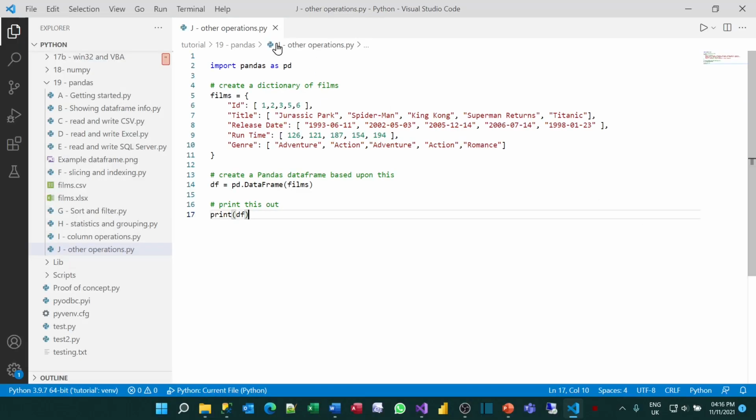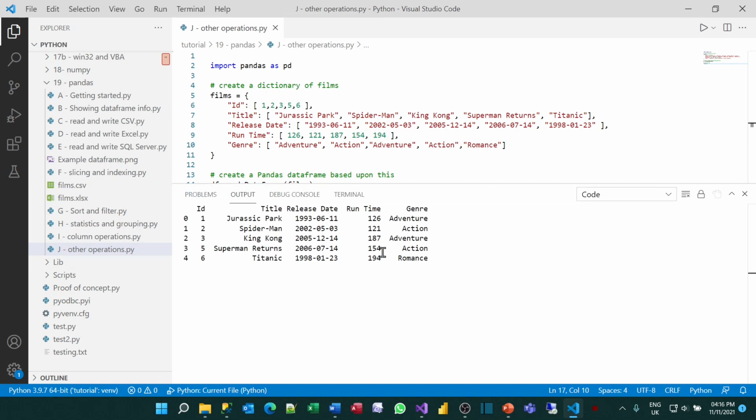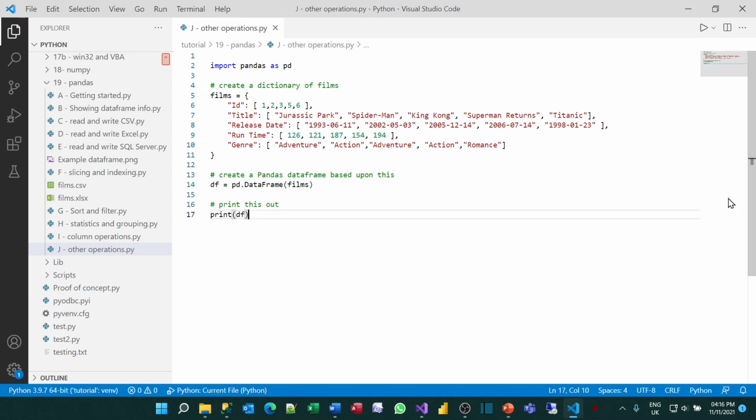I've got here a file called jotheroperations.py with some very familiar code in, and if I run that, you'll see it gives me my data frame. But I want to rename the columns. I want to call the release date column just released, and I want to call the runtime column just minutes. So to do this, what I'm going to do is take my data frame and rename its columns.